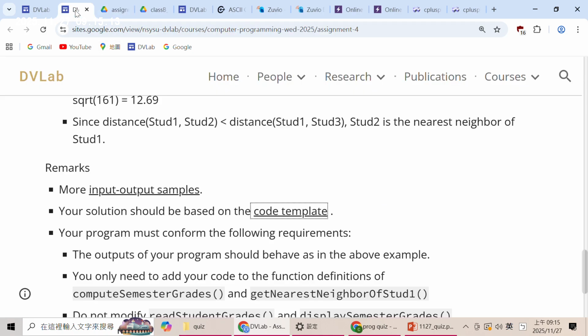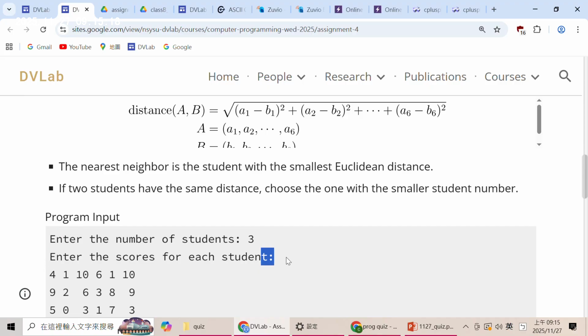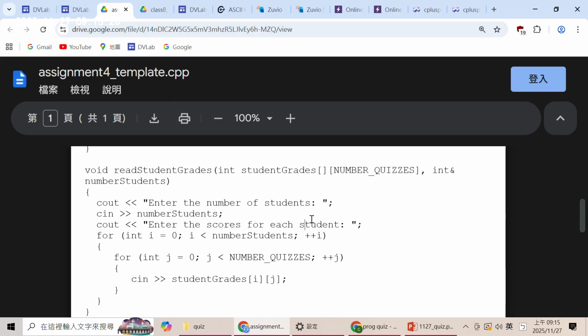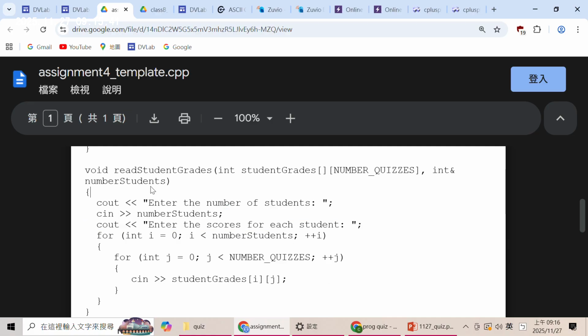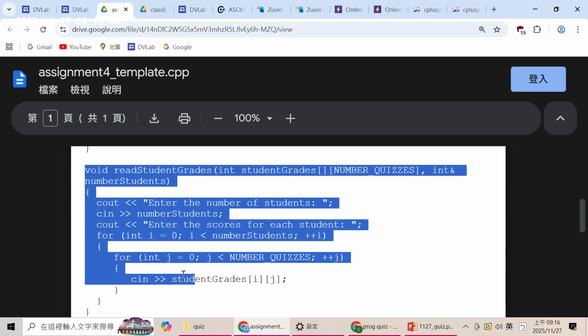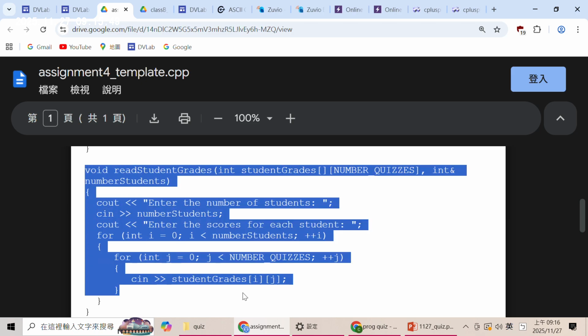So if you compare this example, you will understand the line break is entered by the user. So here the line break is not the program output. And if you output an additional line break here, then the evaluation program cannot extract proper fields from your program output. So the instruction is that you cannot modify this function.